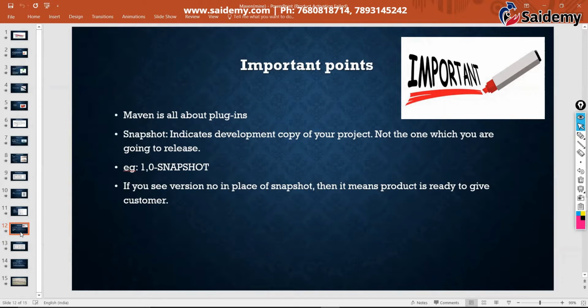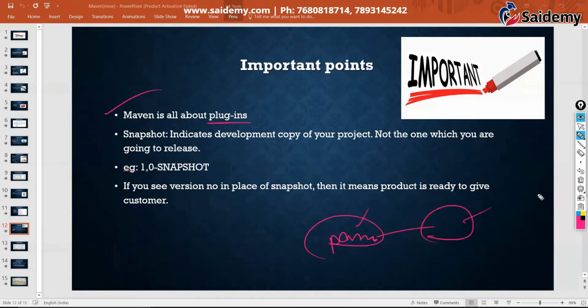Yeah, some important points you must know. Maven is all about plugins. When we give any goal, suppose you give package, in the backend the respective plugin will be executed. The package plugin will be executed. So it's all about plugins. When you give a goal, the respective plugin will be executed in the backend. Then you'll get proper output. That's it. So in Maven, there are 2 concepts out there.